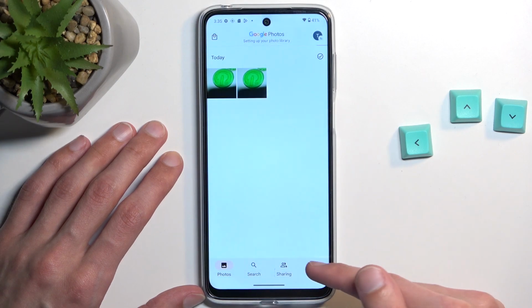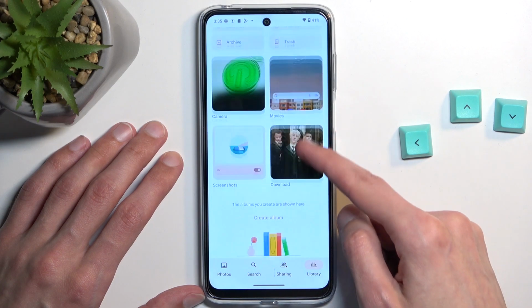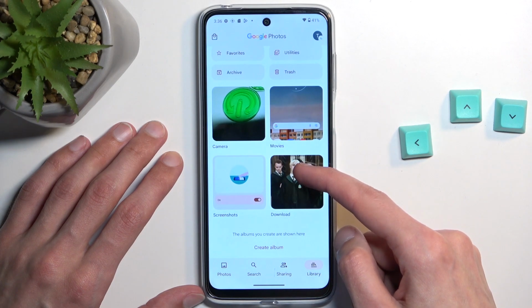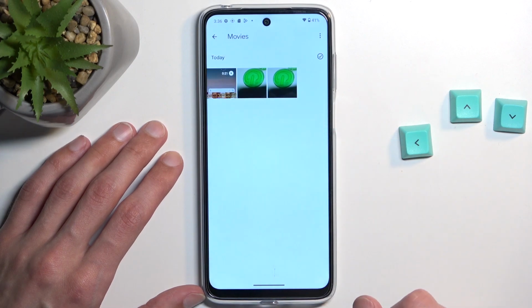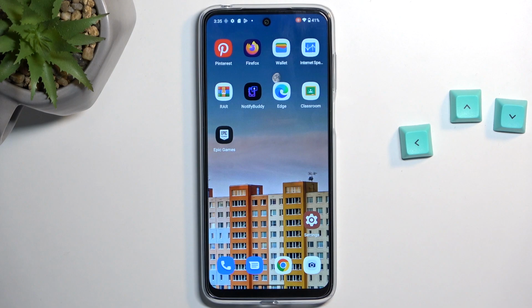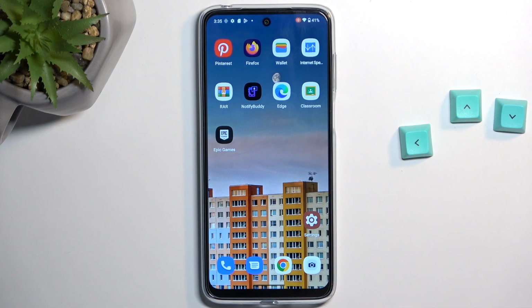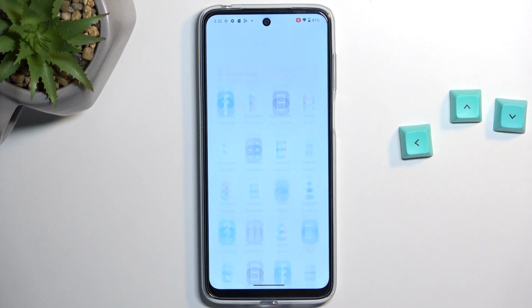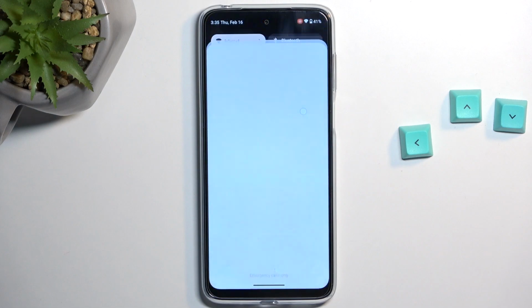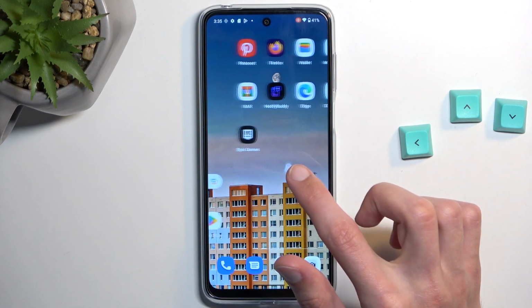Here you can navigate to Library and you will find a new album called, where is it? Movies apparently. When you tap on it, it will start the playback of your screen recording. And as you'll see in a second, there's like grayish dot, that's my finger basically. So you can see just swiping around there.